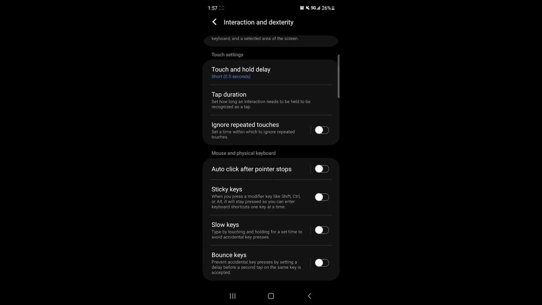Sticky keys. If you have a USB keyboard attached, modifiers like Shift and Control will stay pressed until another key is pressed, so you can enter keyboard shortcuts one at a time. Slow keys. Choose a time delay for how long a key should be held until it is recognized as a key press. Bounce keys is a set time limit for waiting until a key is pressed a second time.